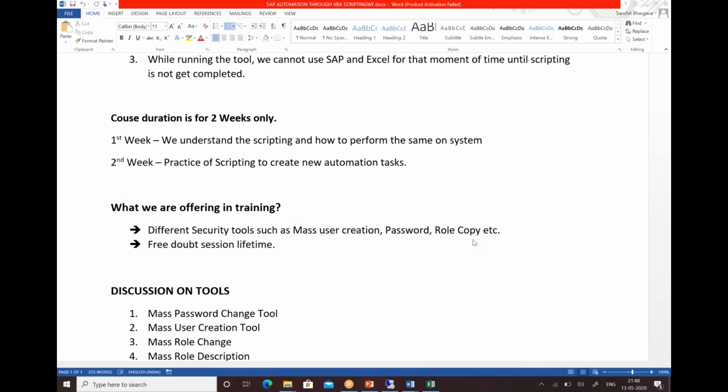You're going to learn how to create macros, how to create a connection with the SAP screen, how the data is getting read from the SAP screen. So everything you're going to learn here. After this automation session of 2 weeks, you can create your own tools. I can guarantee you.